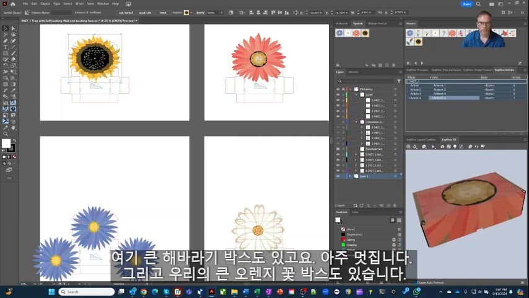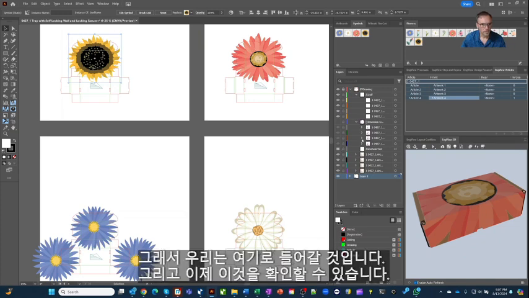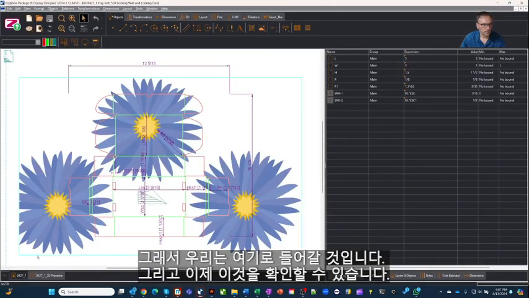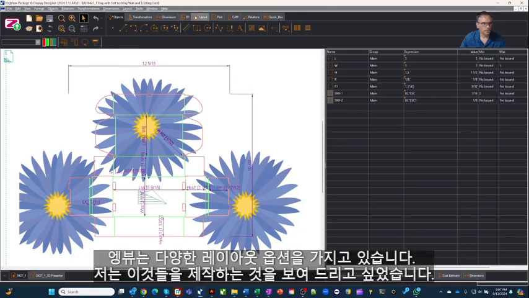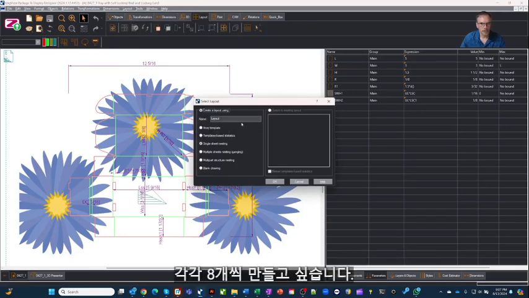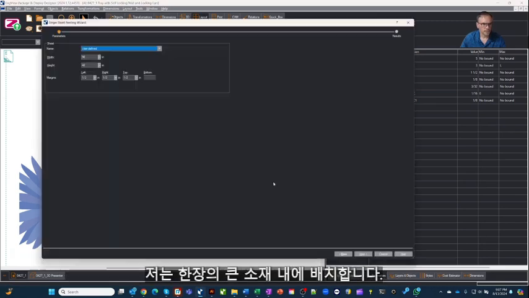All right, so now let's go back into Package Designer for a second, and let's create our layout. And so in here, we're going to drop in, and now you can kind of see. So we have a number of different layout options, and I kind of wanted to make a production of these. I'd like to make 8 each. So we're going to do, instead of our normal nesting you've seen me do before, single sheet nesting, and I want to say OK.